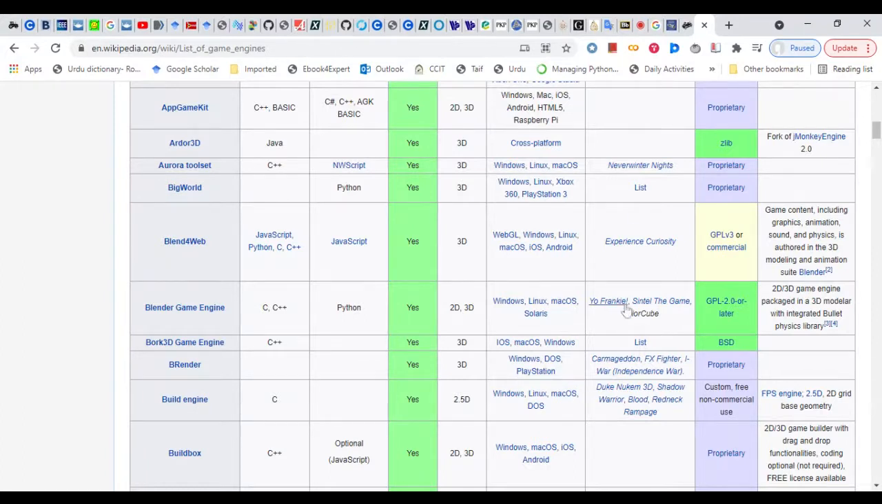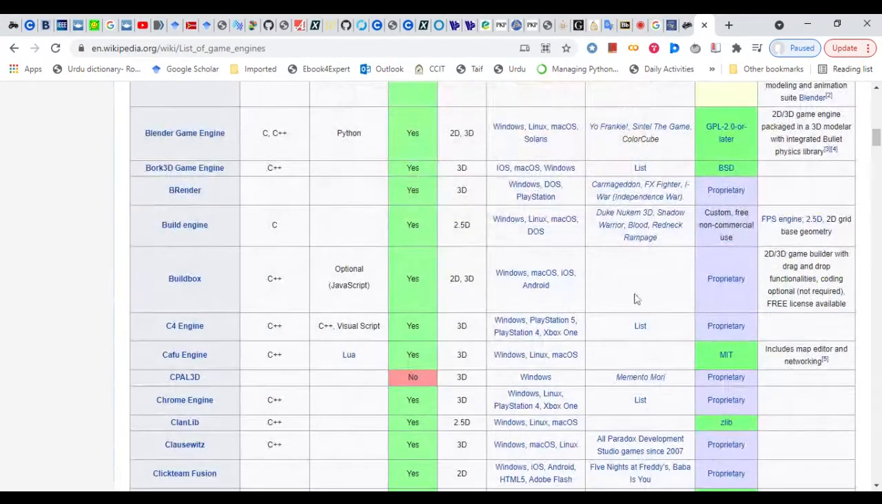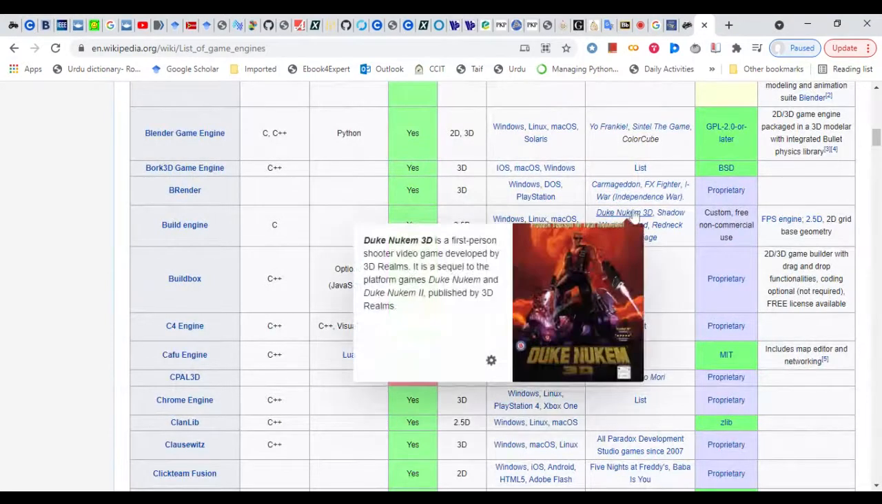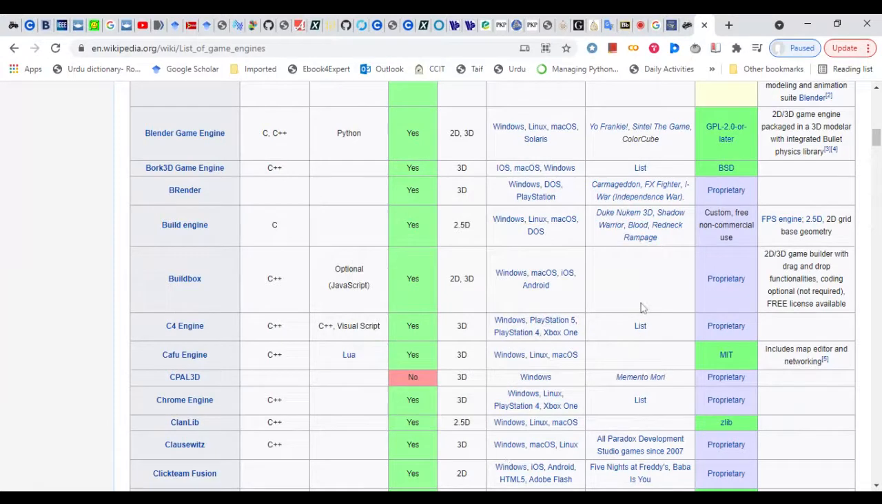See here if you find any games, like I have used this Duke Nukem 3D. I know this, I have played this game, and that was a very early game. I don't know, maybe in 1993 or 95, somewhere there it was created. So this is also a first person shooter, 2.5D. This is between 2D and 3D, 2.5D. Not exactly 2D, not exactly 3D, 2.5D. Remember this concept, and you will understand the 2.5D when you play the game. It is between 2D and 3D.